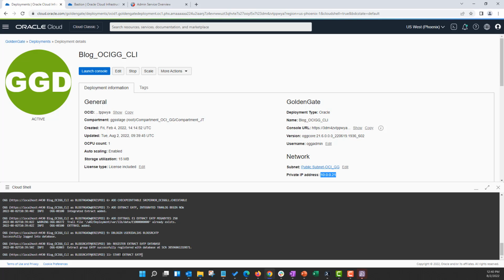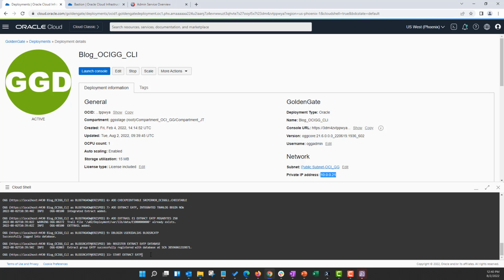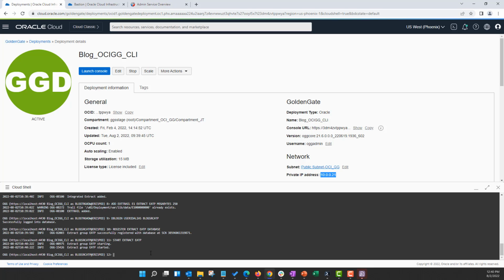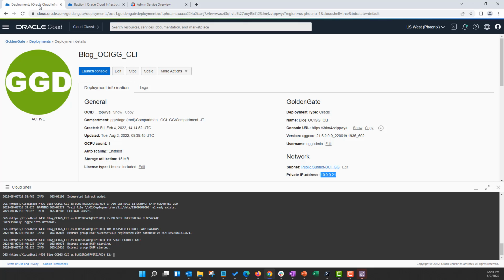Actually, even before we start it, let's take a quick look in the user interface. If we go here, now you can see there is an extract. It's in yellow state, if you will, because it's not started yet. So we go back to Admin Client, and now we run that start command, and now our extract is running. If we go back to the UI, it should turn green, and it just turned green as I was switching tabs. So this shows you how to very quickly, in just a few commands, create and start an extract using Admin Client.